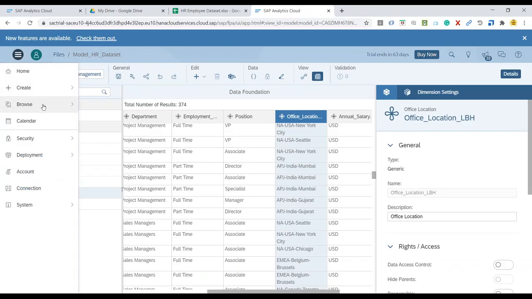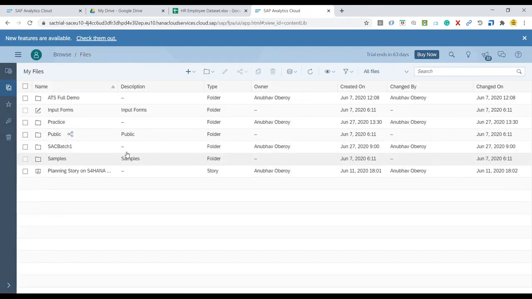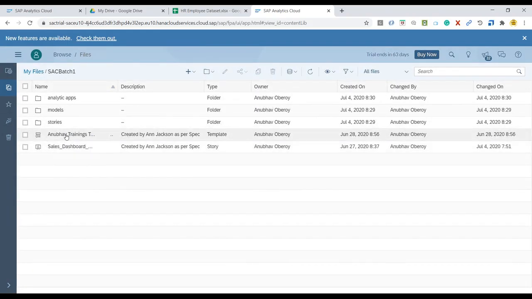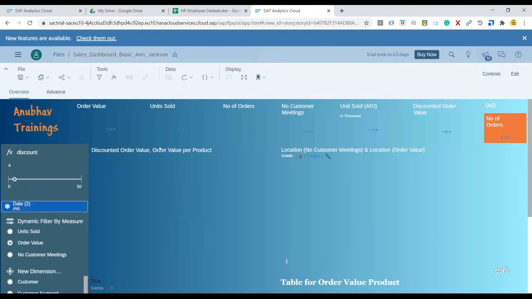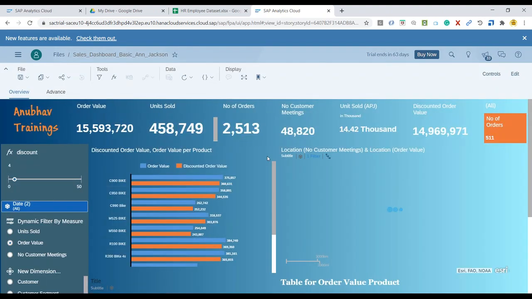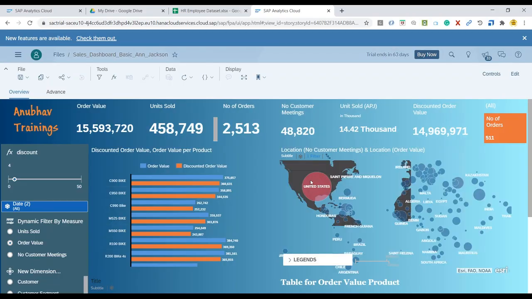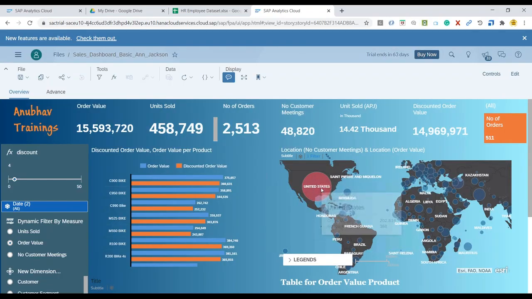So I'm going to browse our story. We created it. Where did we create this story? Yes, here. Ann Jackson. So that's the best way to organize your content. You can find it easily. So opacity is nothing but this bubble which you see, this bubble density, how dark this bubble will be. With higher opacity, transparency will decrease.